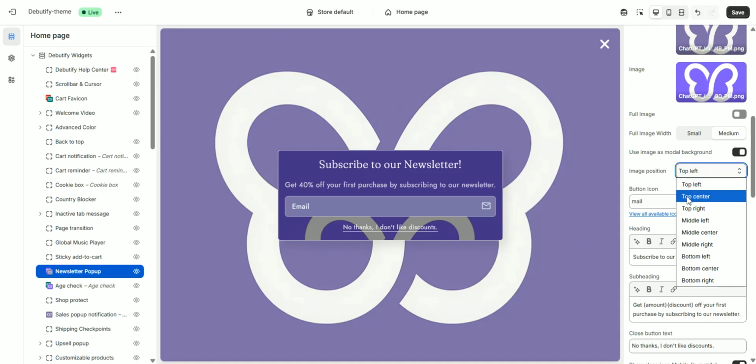Image position. Choose how the background image is aligned within the pop-up. This setting controls which part of the image remains visible if it's cropped or resized. Top left. Aligns the image to the top left corner of the pop-up. Top center. Centers the image horizontally along the top edge. Top right. Positions the image at the top right corner.